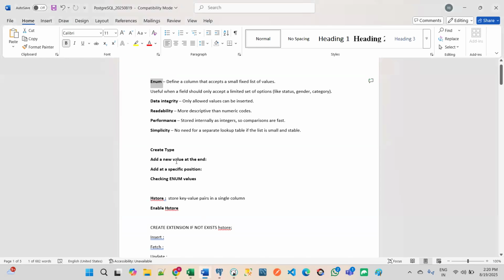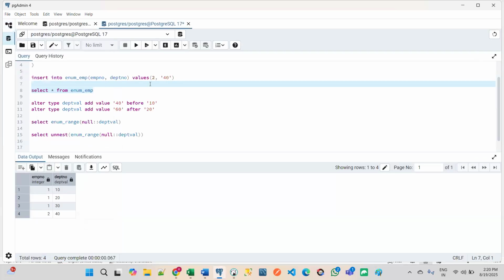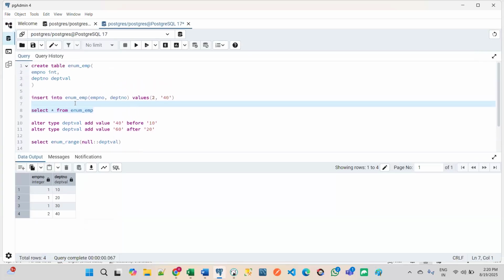So checking and adding are all completed. This is about enum. If I create an enumeration for a particular column, first of all we need to create one type, an enumeration type. Then take that type name and give it to the department number column. Then you can insert data, but that data should be according to the enumeration type values only.